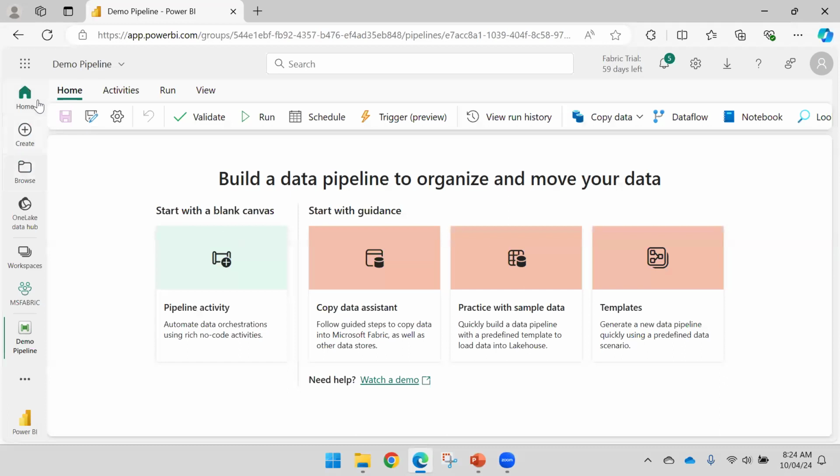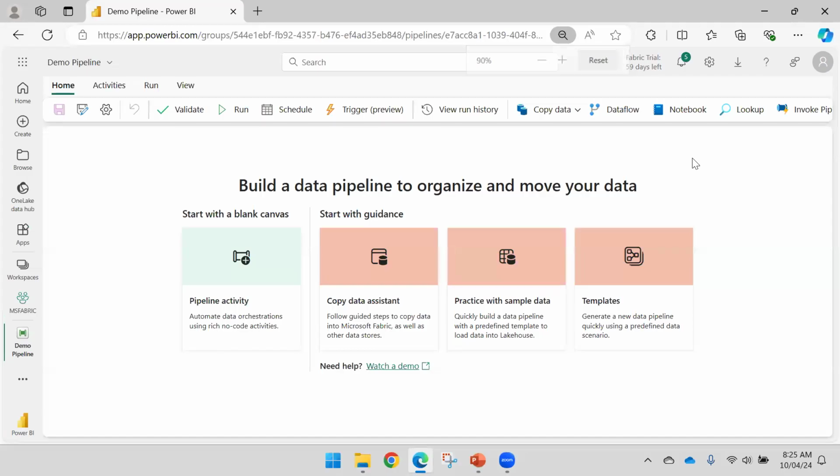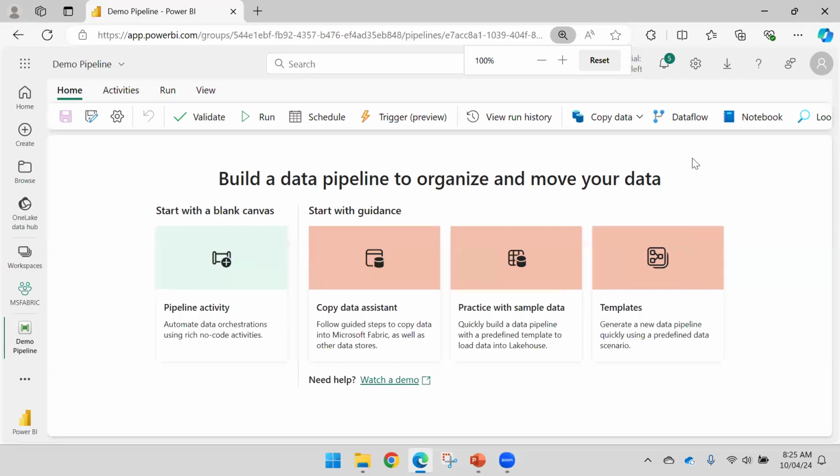So this is the pipeline explorer. It is very similar, meaning if you are familiar with Data Factory, you can say that this is an explorer for Data Factory. Here you can create a pipeline. The view is the same. It's not exactly Data Factory, but yes.